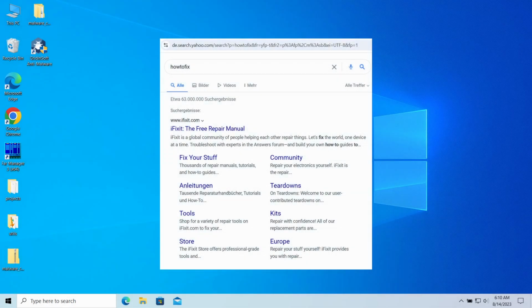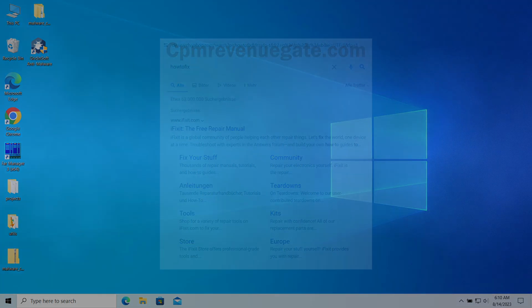CPMRevenueGate.com website may unexpectedly appear in your web browser, redirecting your search queries and causing overall inconvenience. It is a sign of browser hijacker activity, so let's have a look at why this page appears and how to remove it.